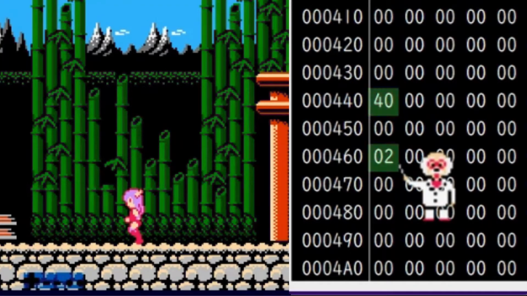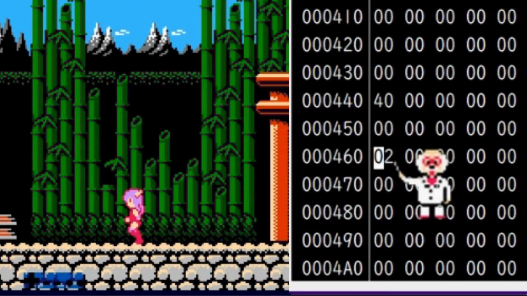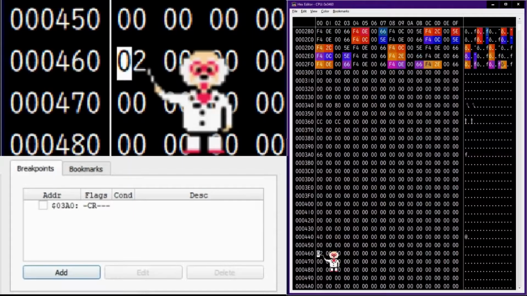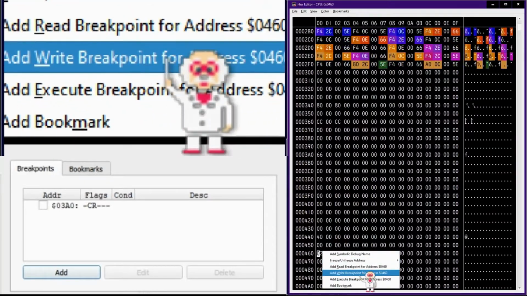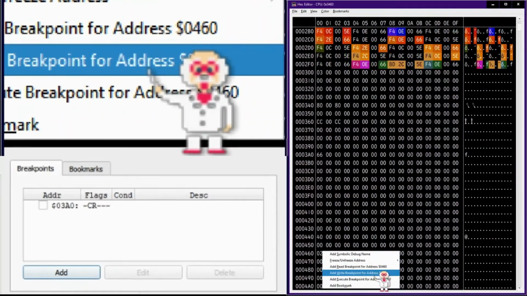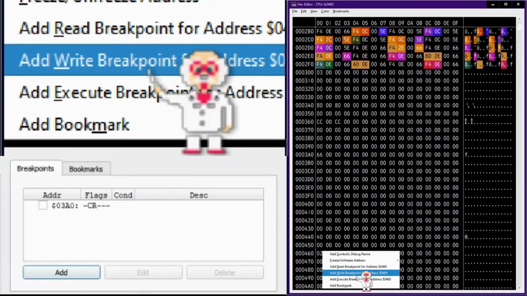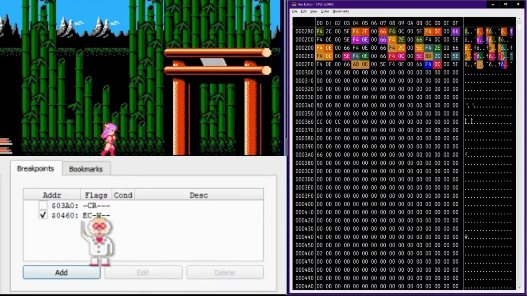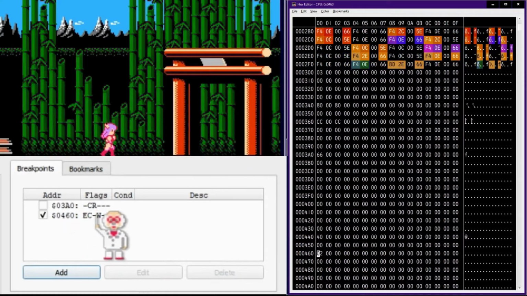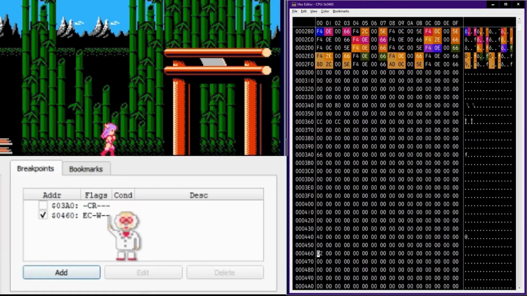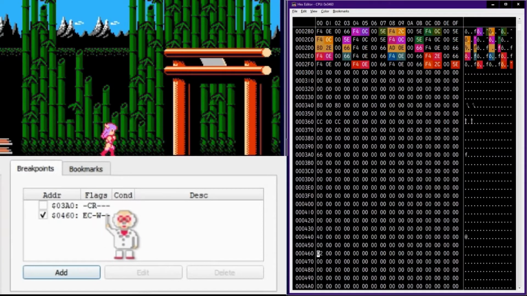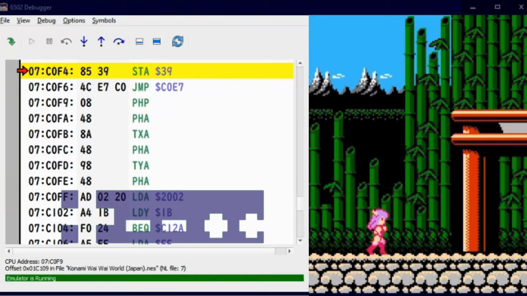0460. Okay. Let's add something to that. 4D. Yeah, look. It's making me jump. So let's stop the code when something's written to that address. We're going to write a breakpoint there. Okay. So 0460 and execute stop when something's written there. So now I'm going to jump.